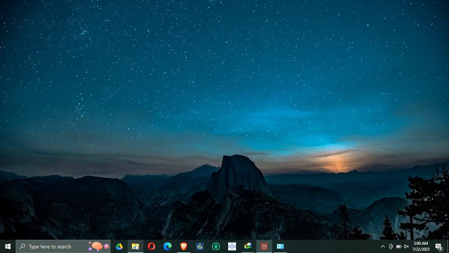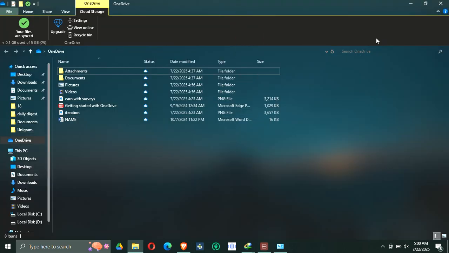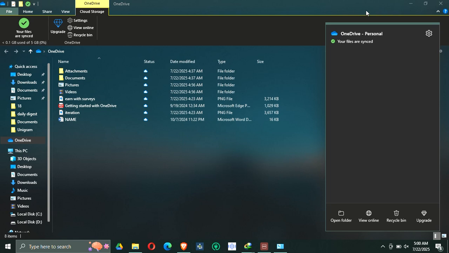Firstly, find the OneDrive cloud icon on your taskbar. This icon indicates OneDrive's status and provides direct access to its settings. Next, click the OneDrive icon to open its pop-up window, then click the gear icon. This takes you to the main settings menu for OneDrive.